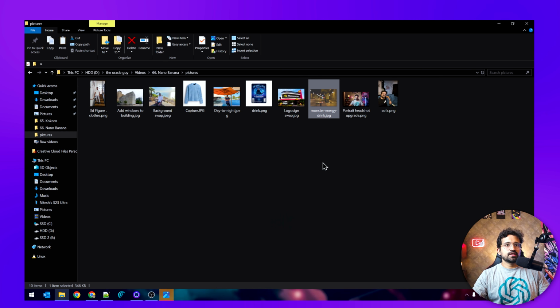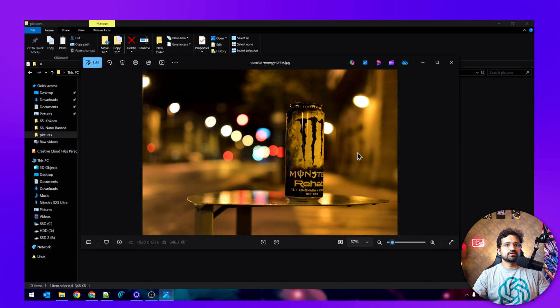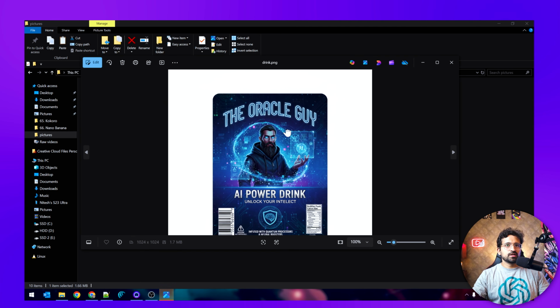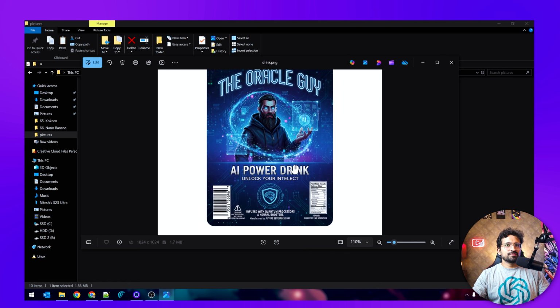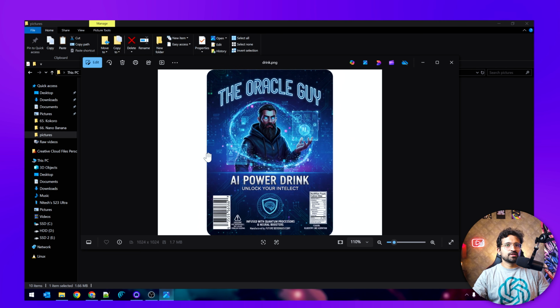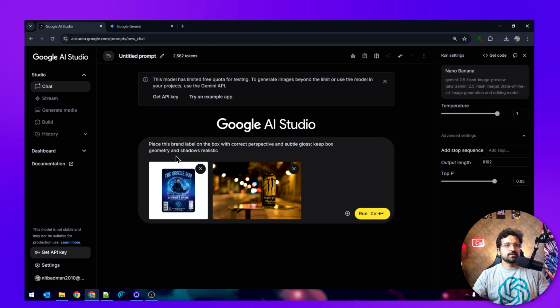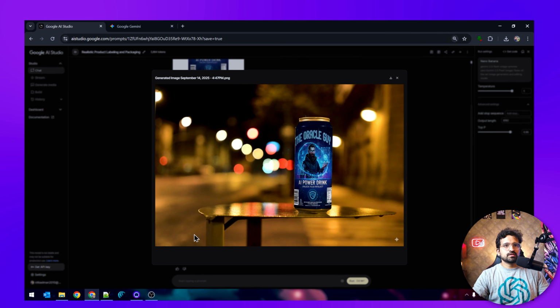So what I'll do here is I'll take this image which is of an energy drink and I'll replace the label on this, and I've created a label using Nano Banana only. So this is a fictional drink from the Oracle guy which will give you AI capabilities when you drink it, and I'll ask it to place the brand label on the can. And you can see, although the background is not matching with the color scheme of our label, it has done a really good job.